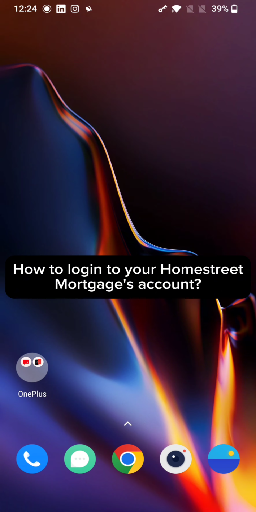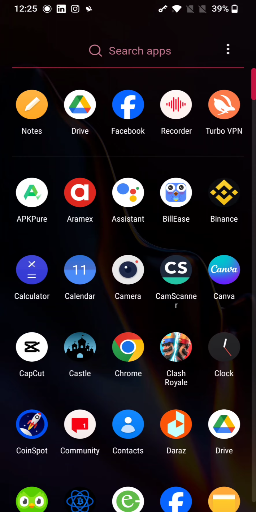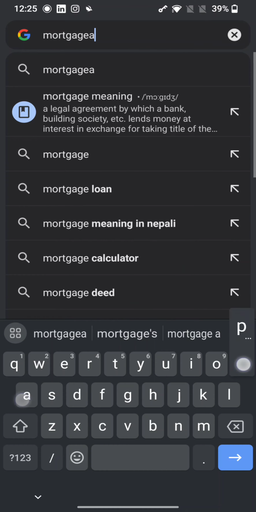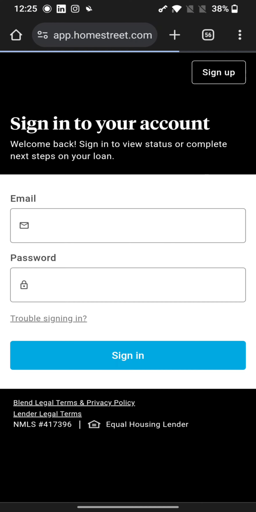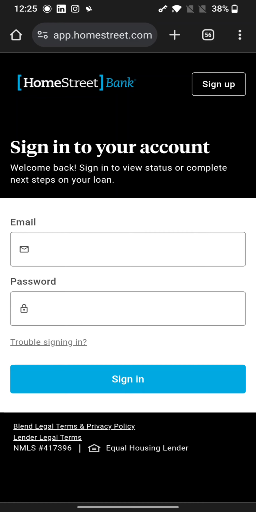To log into your HomeStreet Mortgage account, firstly go ahead and launch any web browser of your preference. On the search box at the top, type in mortgageapp.homestreet.com and make a search. You will end up on the login page of HomeStreet Mortgage account.